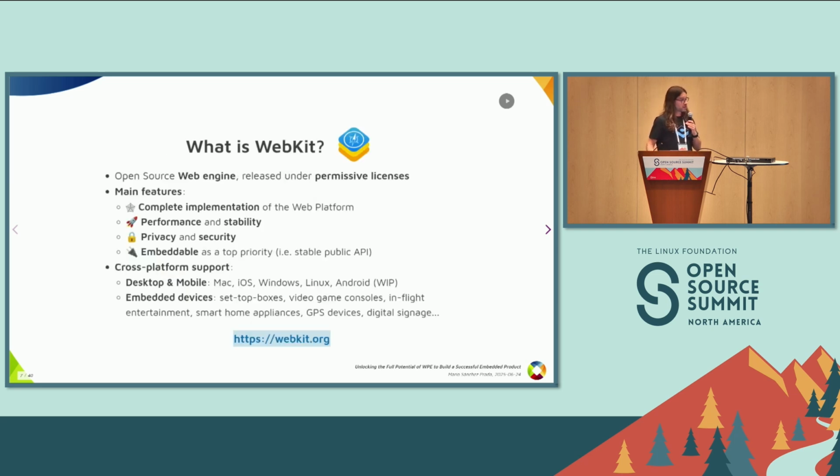So what is WebKit? Like I anticipated, it's a web engine. It's the web engine that is behind Safari, both on Mac and on iOS. It's also used in many embedded devices, but I will get to that. It's open source. It's released under permissive licenses, mainly BSD and LGPL version 2. It was initiated by Apple in 2001 as a fork of KHTML.